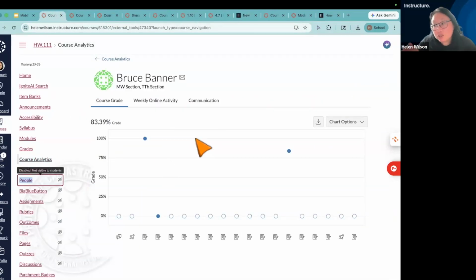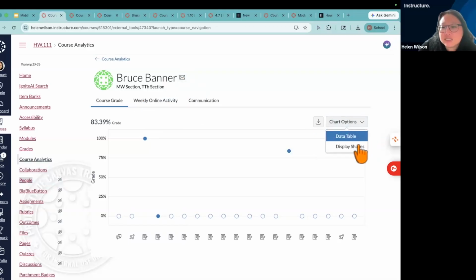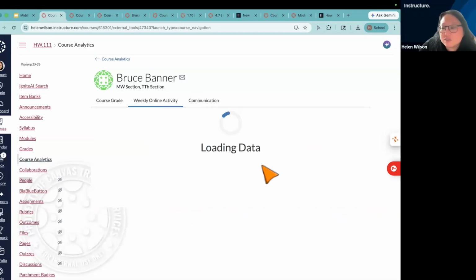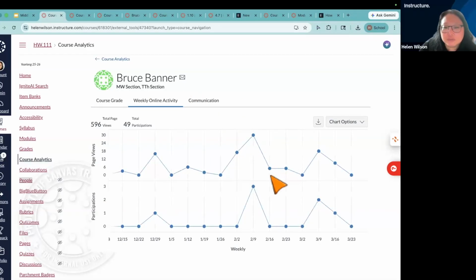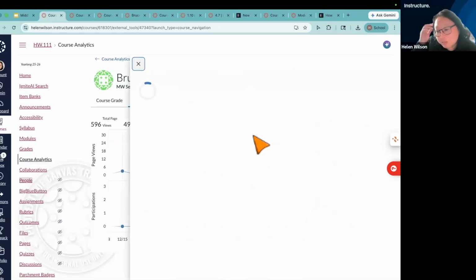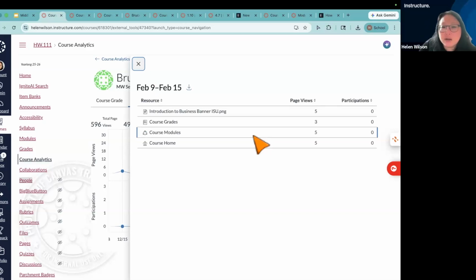Now, because it's just for one user, you won't see a richness of data, just their average on each assignment, a way to message them, see this in a data table format, download the info, and then you get his weekly online activity with total counts. So when I click on total page views here, and this is just for Bruce, again, I see in this week what he was looking at. But again, could I get this on the day? No.